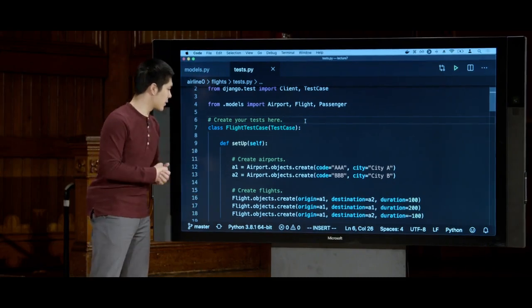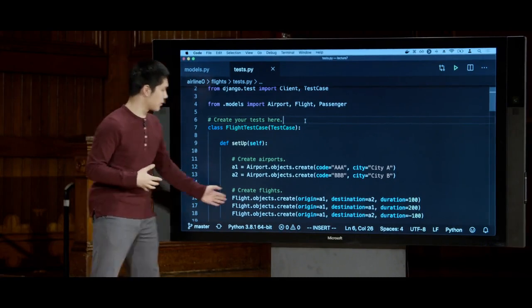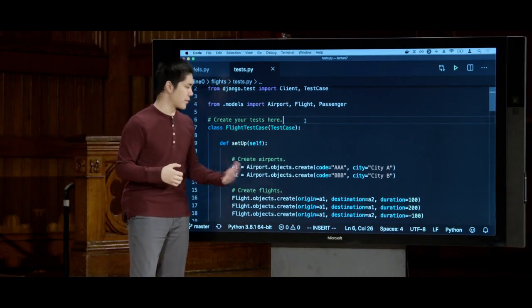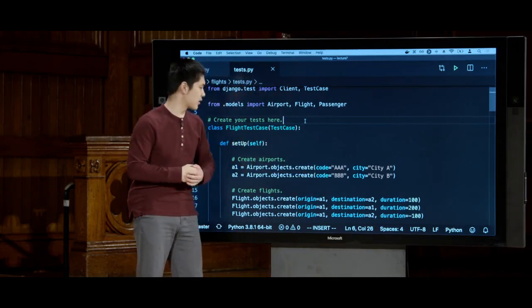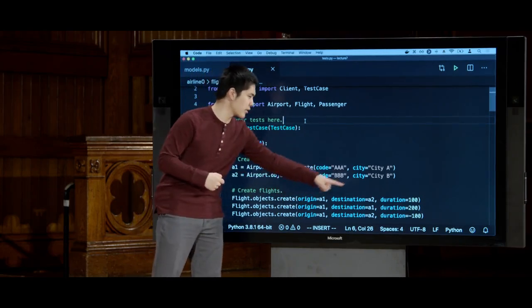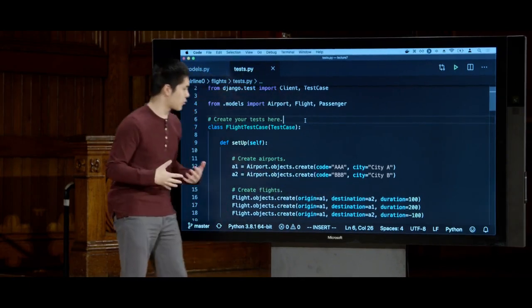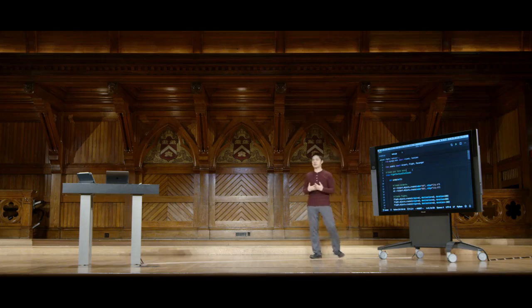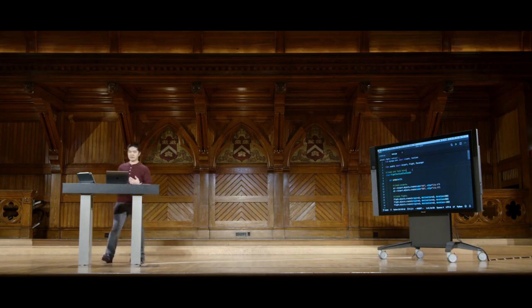And beneath that, what I'm going to do next is go ahead and create some flights, where I create, using Flight.objects.create, 3 different flights: one that goes from A1 to A2 with the duration of 100 minutes, one from A1 to A1 with the duration of 200 minutes, and one from A1 to A2 with the duration of negative 100 minutes. So I have a whole bunch of these flights now that I would like to test, that I would like to make sure work in some predetermined or expected way.